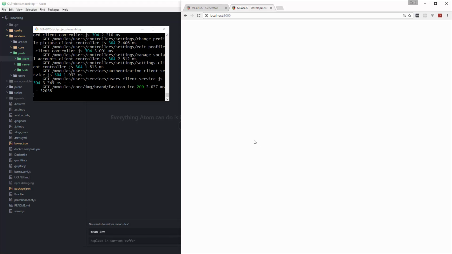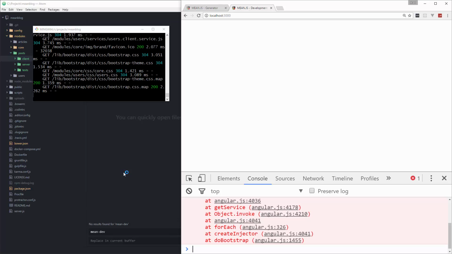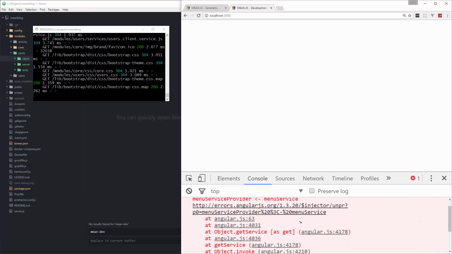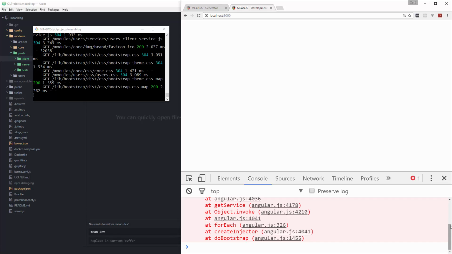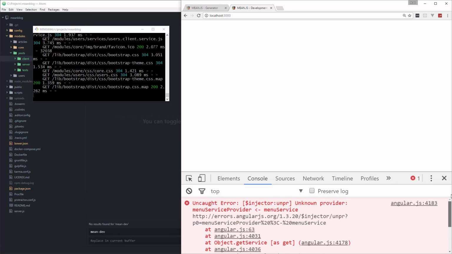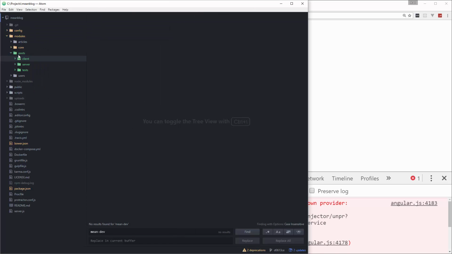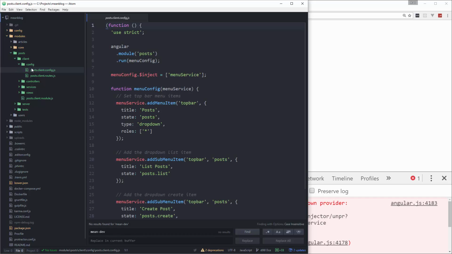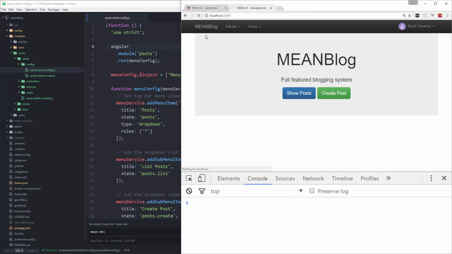Okay, so notice that we're getting a blank page again. This is another fallback with Mean.js. I don't know why they haven't fixed it, but what we need to do, if we look in the console, it says unknown provider. It says unknown provider menuServiceProvider. So the way that we fix this is we need to go into our posts, and we want to go into client config, and right here post client config, and then what we want to do is change this menuService to menus. Okay, so if we save that and reload, now it works.